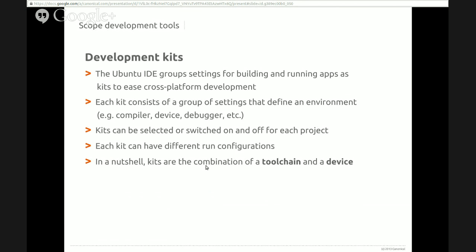They contain a group of settings that define an environment. In this case, compiler, device, debugger, etc. When you're running a project, when you're creating a scope, you can easily jump between kits, so you can define different ones, so that you can, for example, develop just once and then run on the desktop, on a device, or on the emulator while you're building your app. So you can switch them on and off, and you can also change between them very easily. Also, each kit can have different run configurations. So as an example, you can have a normal run configuration, or you can have a debug configuration. So whenever you're running your scope, you should be able then to choose between kits.